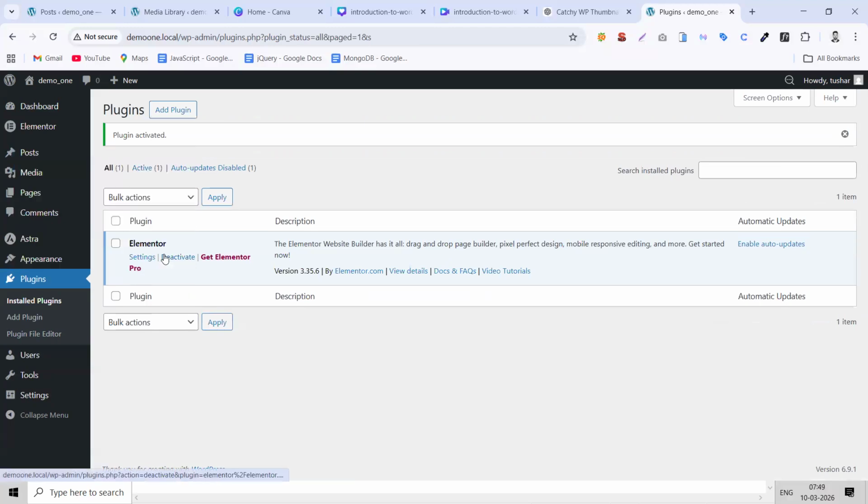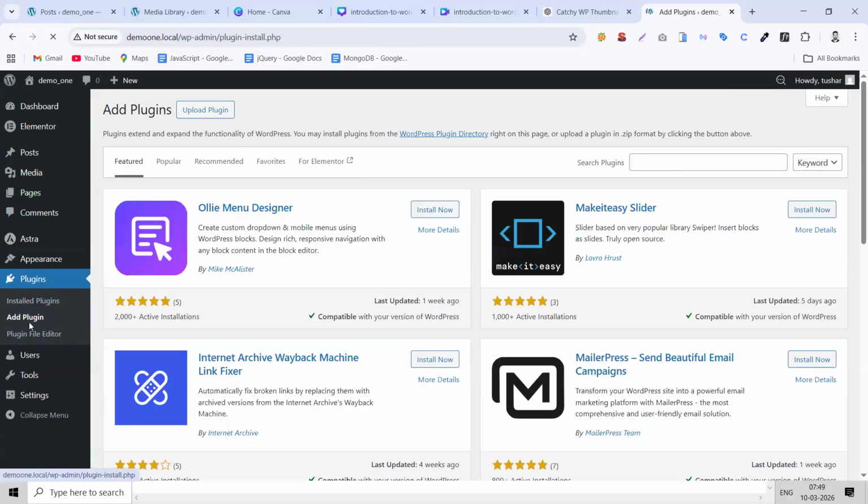Let me just dismiss this. And you can see in the installed plugins section, this is the plugin that we have. Okay, we have installed only one plugin. If you click on add plugin, then you will be able to see all the other plugins which are available in the WordPress server. Okay, but you need to install it to use it.